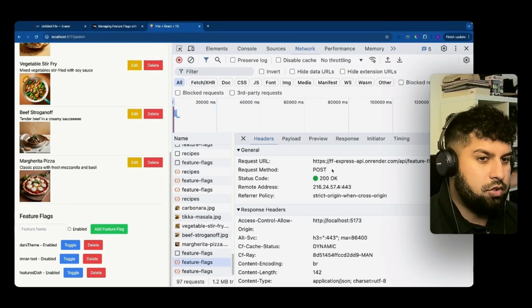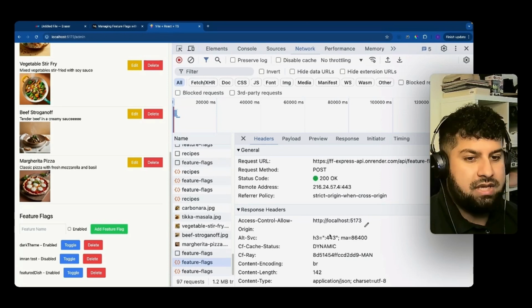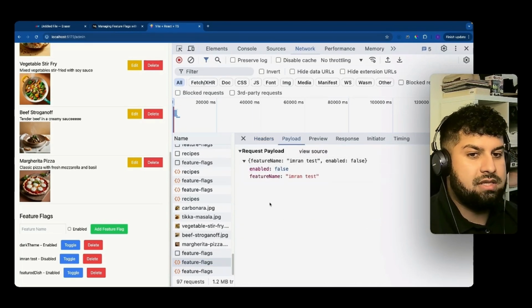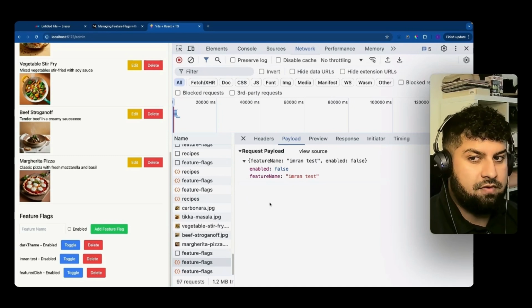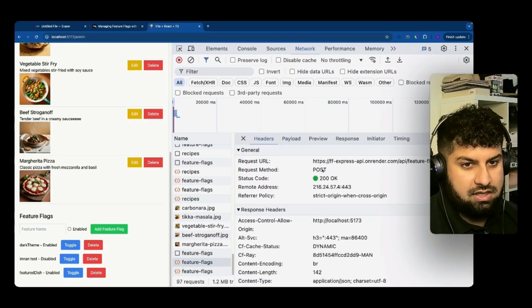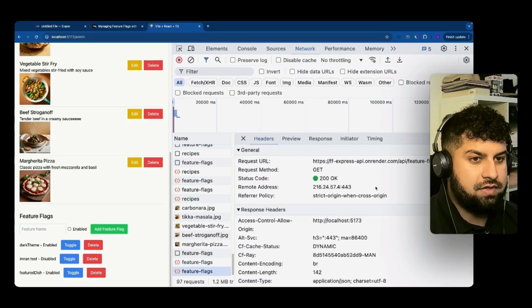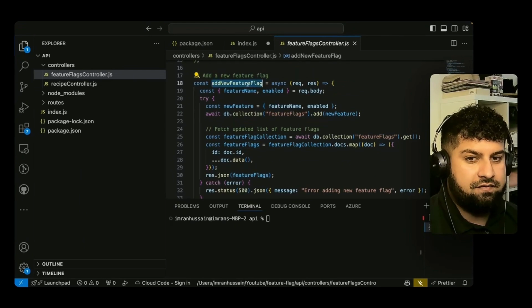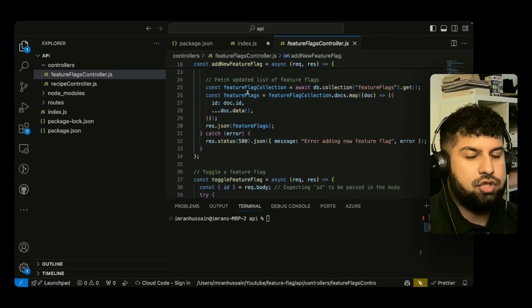So here we did the post request to /api/feature-flag. In here, the payload was Imran test enabled false. So basically, it's updating the database that we already have, but I'll be doing this from scratch. And from there, now we do the post request over here, and then we do the get request straight after. So if we go into the code, we basically add the new feature flag over here, and then straight away after we fetch it. So this is done on the client side.